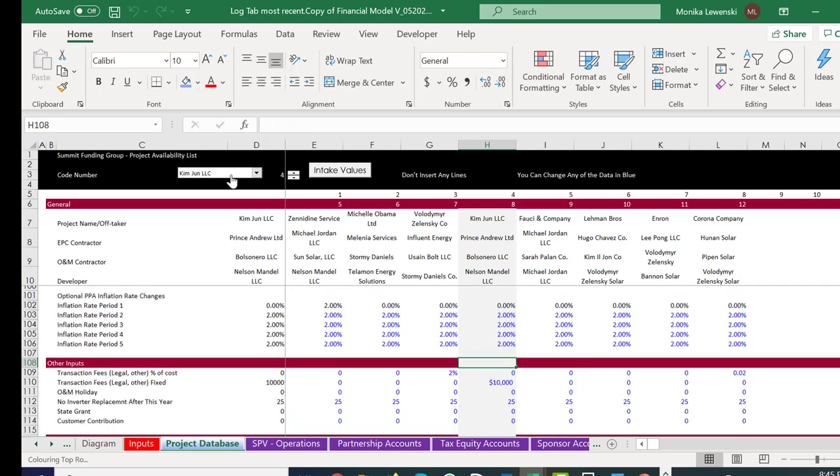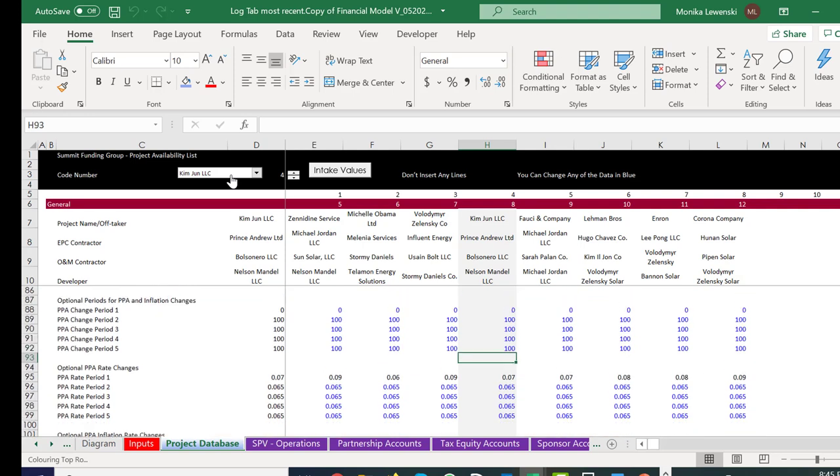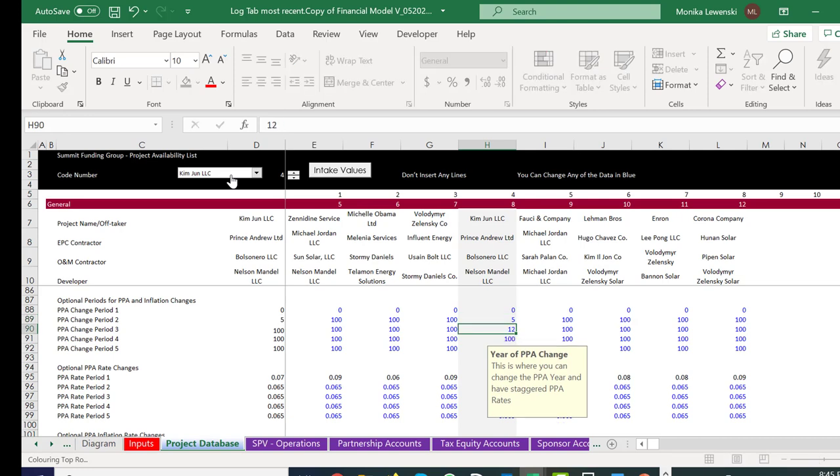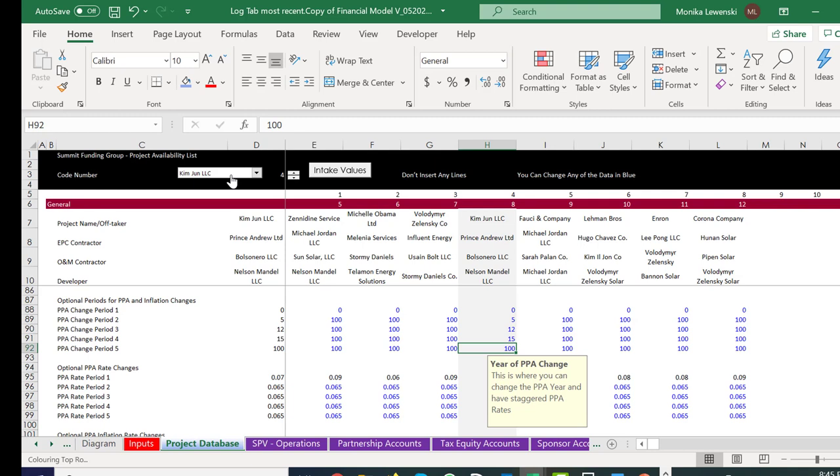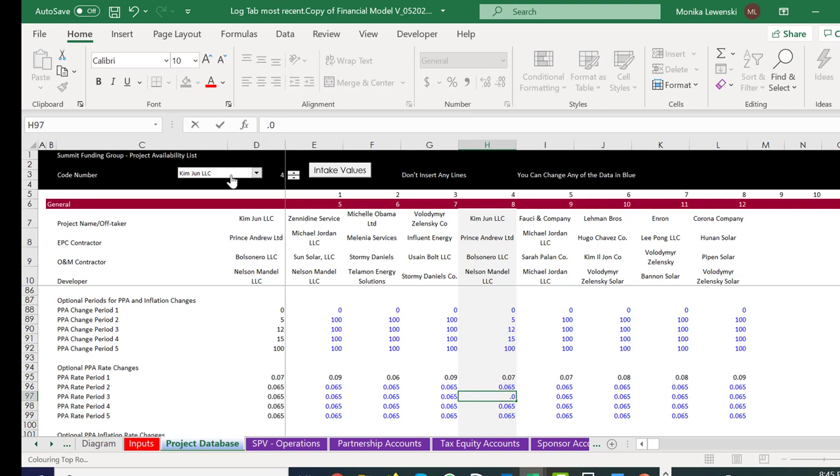For this one, I would like the PPA rate to just change. Now, I would like it, after year five, to change, and after year 12, to change, and 15, and then I don't want to put the last one. And this one comes from above, I guess, and then I'm going to put 0.0725 and 0.08, 0.09. Okay, so we have the flexibility to change things.